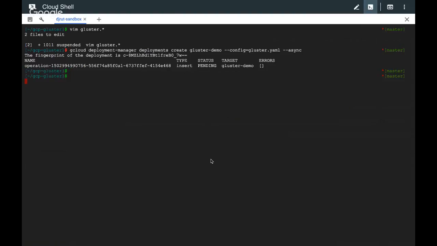Okay, how do you check the status? I guess is there a command line option to check status? Yeah, so you can just do a describe operation on the deployment.